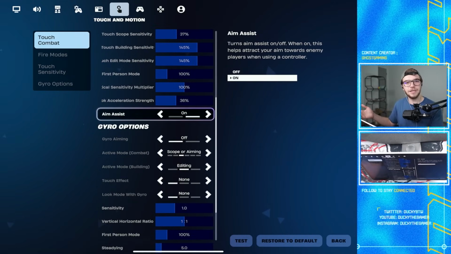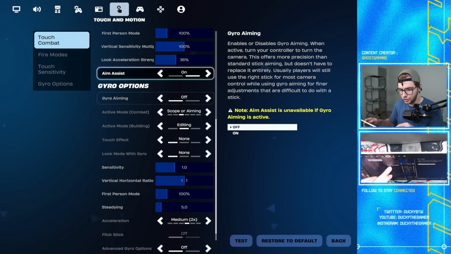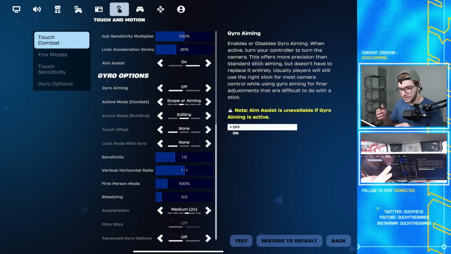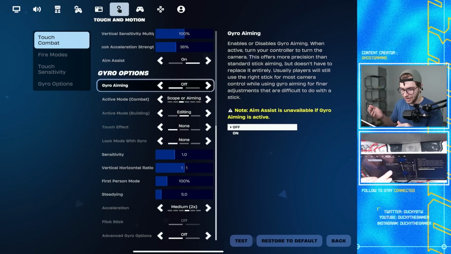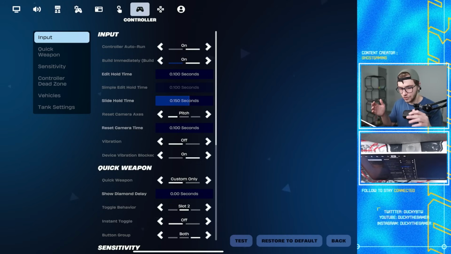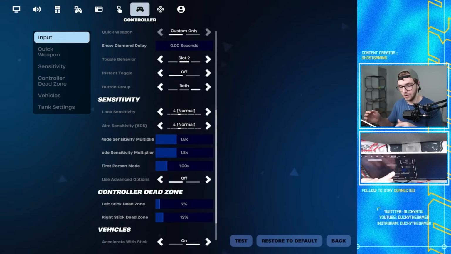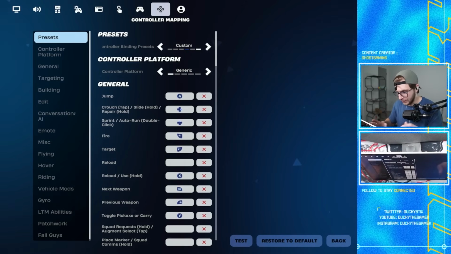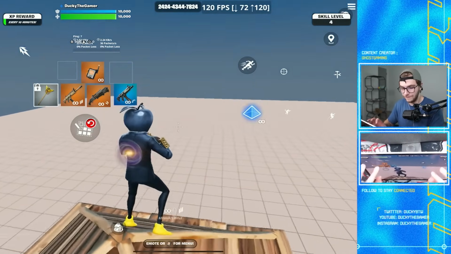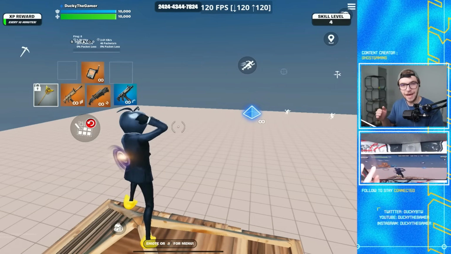And of course, aim assist, it's staying on. I don't even have to say anything. Gyro aiming, turn it off, and then since it's off, none of these settings actually apply. These are the controller settings. You are able to modify basically everything like you can on PC or console, and then you can remap all of your controller settings. So that's basically it. Those are all of the Fortnite mobile in-game settings that you should be using.